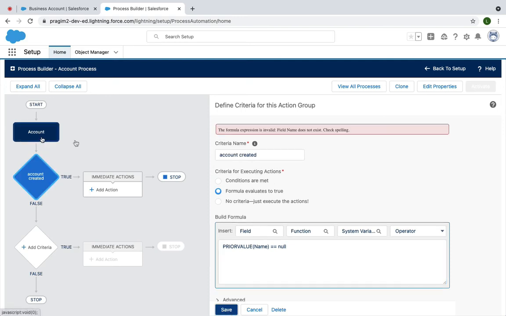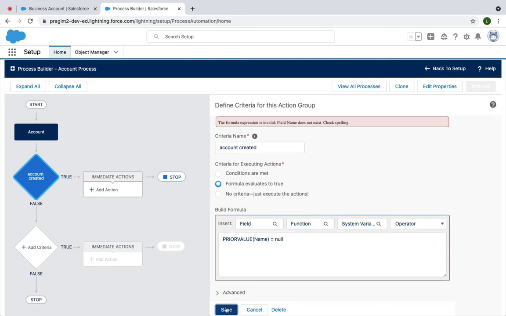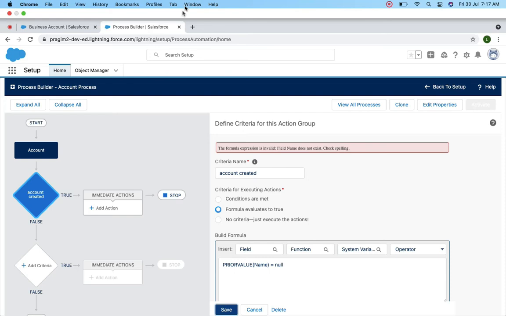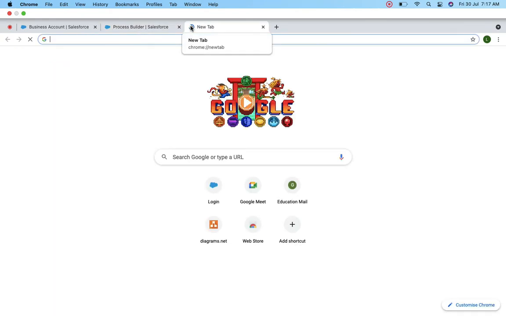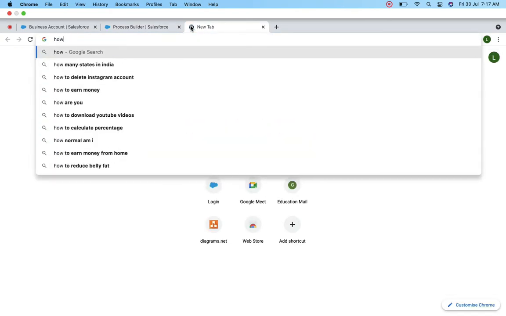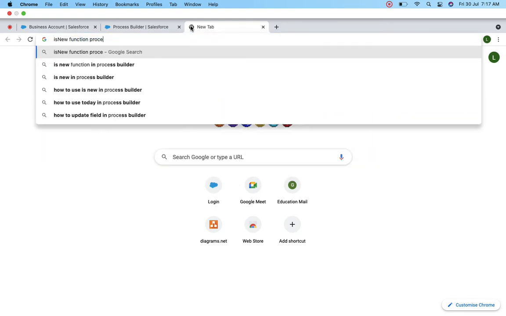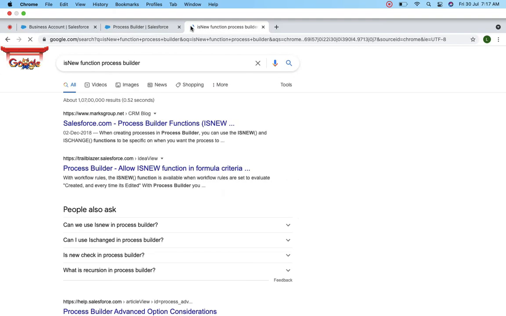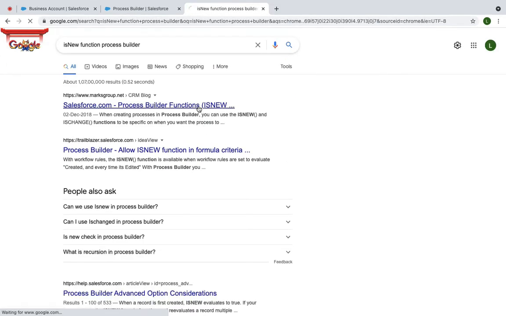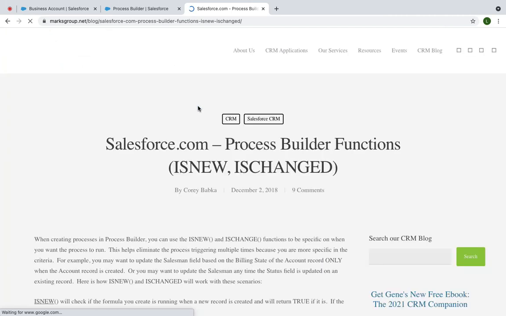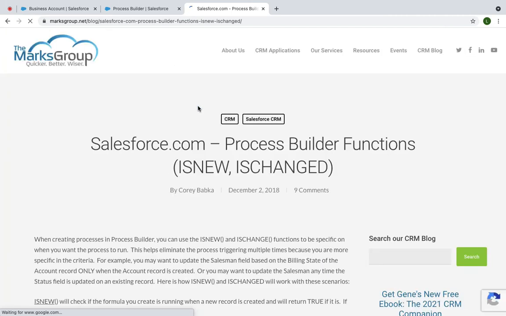So this is the process I selected. Formula expression error: field name does not exist, or check spelling. What is this? One minute. Why is this not working? How to use this new function in process builder? You can use new and change functions. We can use it, but why is it not allowing me to use it?